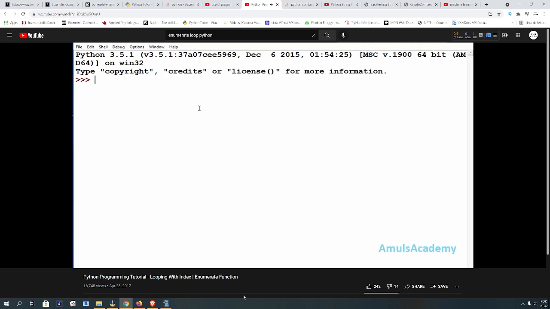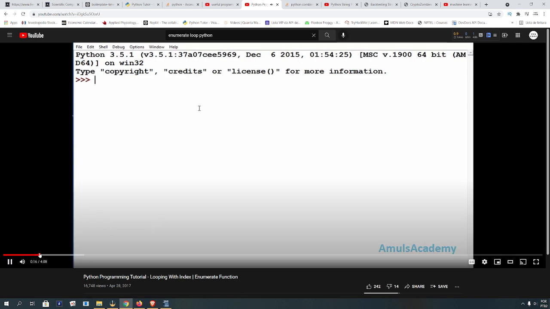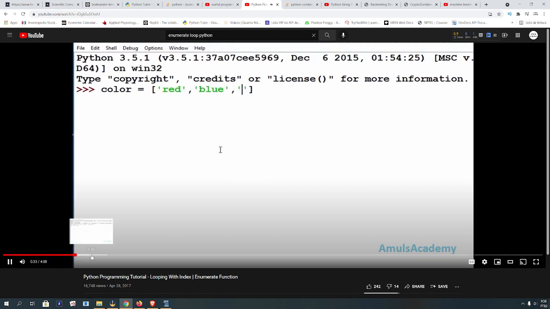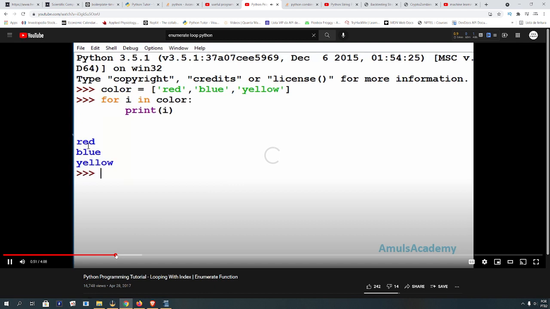Today in this tutorial we are discussing how to loop with index in Python. Here I'll take one example. Okay, this is my list. Here we can see the elements of the list. Using a loop we can only print the values of the list.